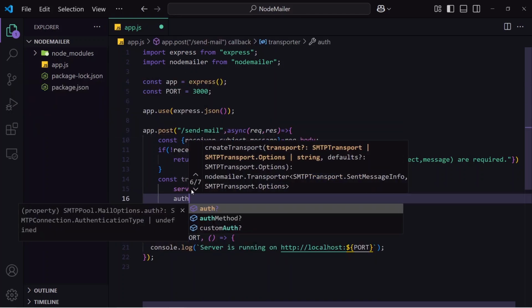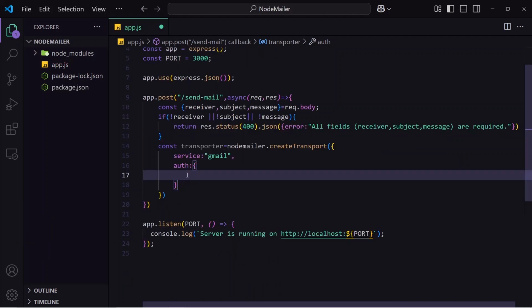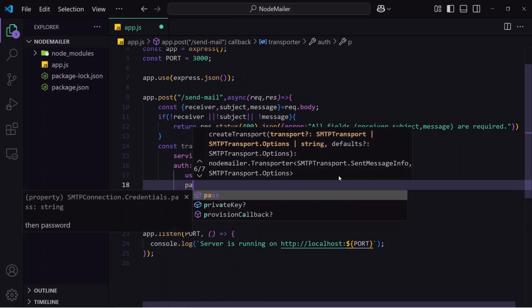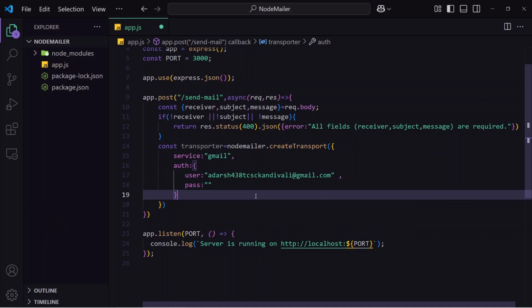After this, we have to write auth, which is our sender's email and password. Okay, so this will be the Gmail account which will handle the sending of the mail. So here I will write user and my user will be my email. Here we have to pass our password, so I will write pass. And here we don't have to pass our regular password. We have to generate a new password.